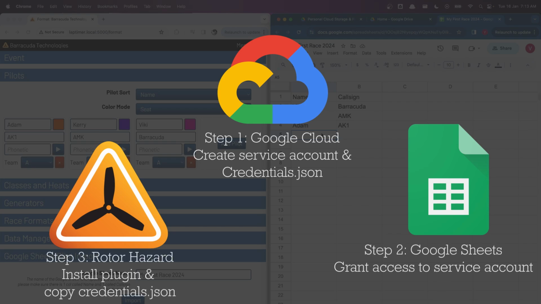RotorHazard will connect to Google Sheets via an API service provided by Google Cloud. So step 1 will be to create a set of credentials and what is known as a service account in Google Cloud. This step only needs to be done once, and the same setup can be reused for any other event. Step 2 is to grant the service account access to the Google Sheets. And finally, step 3 is to install the plugin and copy the credentials into RotorHazard. This setup creates a secured connection between the timing software and Google, allowing pilot names and call signs to be imported. Okay, let's get started.